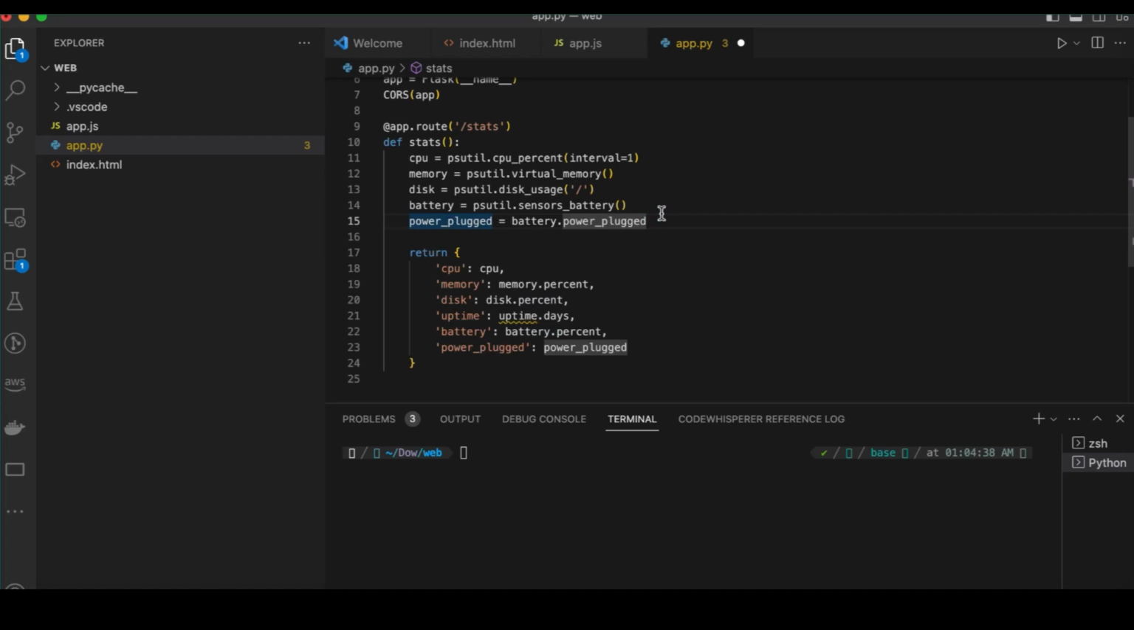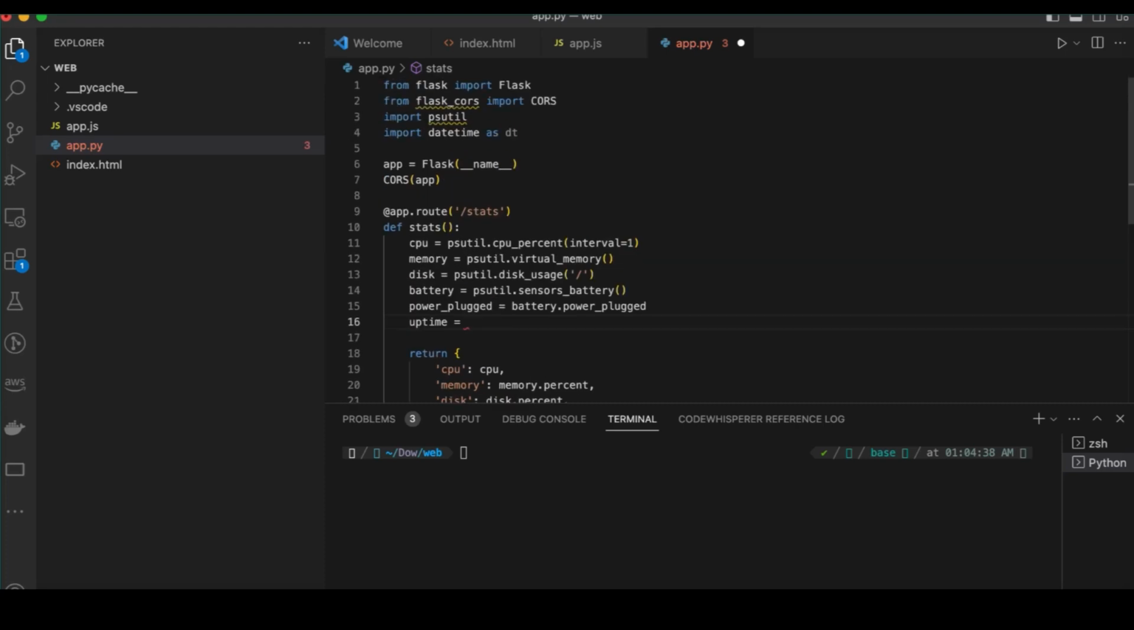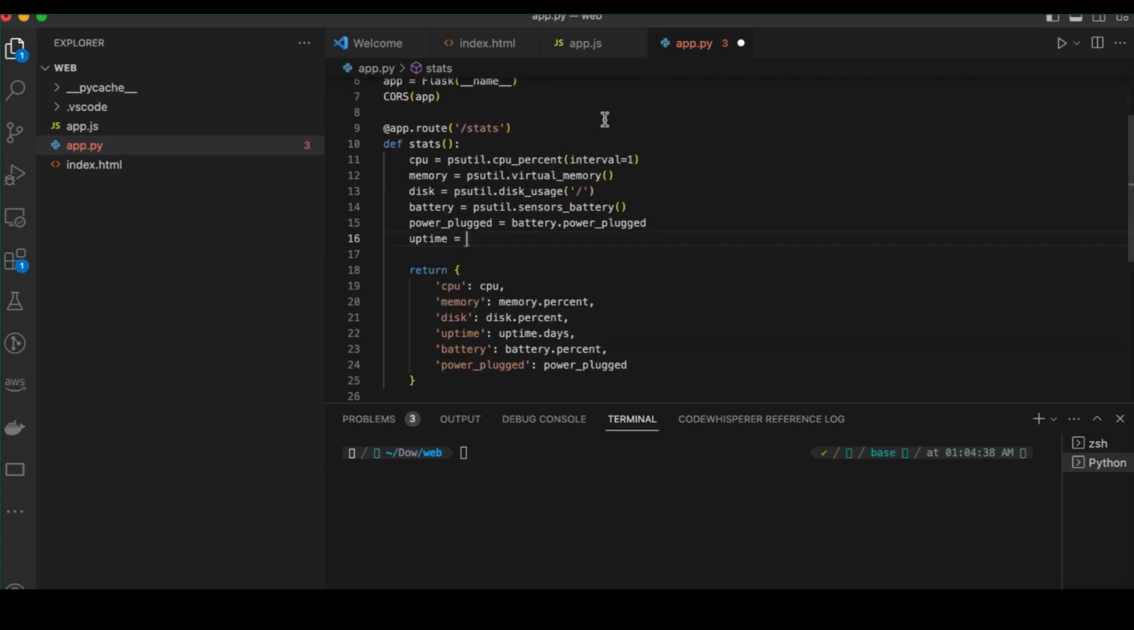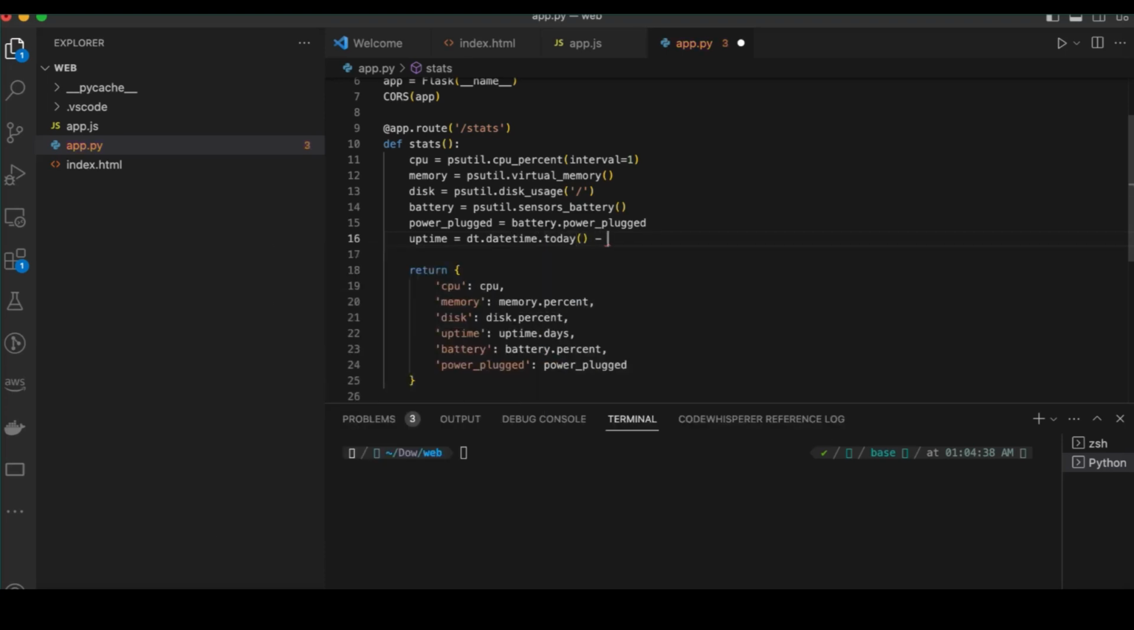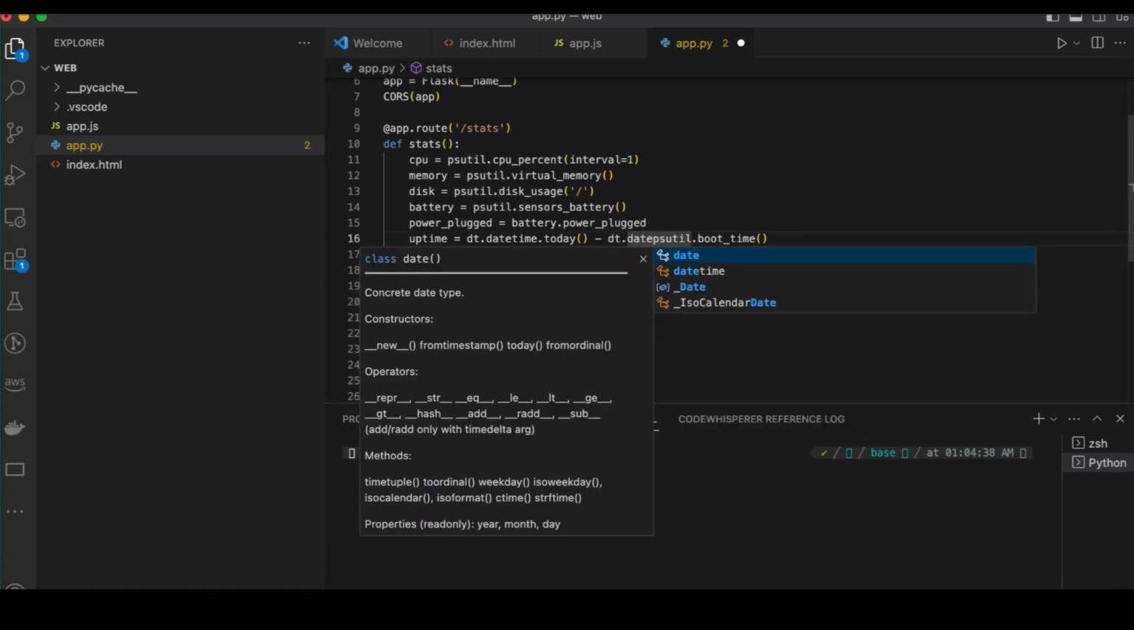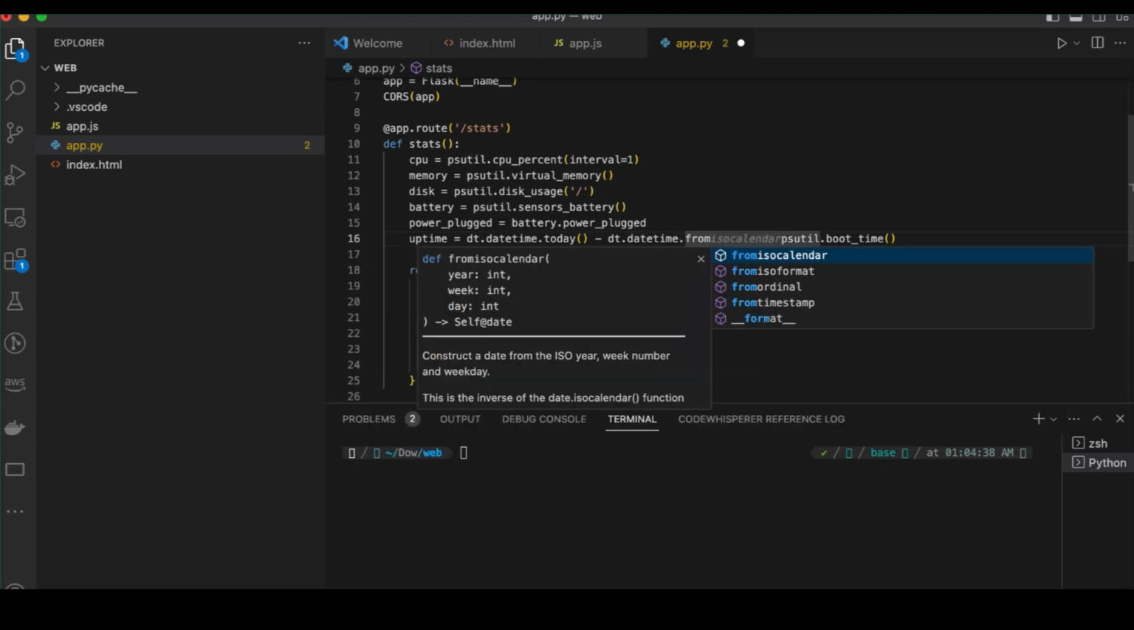Oh, we forgot about our lovely uptime. So uptime, in fact, is a tricky one, and the reason why we imported datetime right here. In order to calculate the uptime in terms of days, we take the current datetime and subtract the boot time from it, and we take the days value off of that. Okay, so dt.datetime.now() minus psutil.boot_time, and then we use the dt.datetime.fromtimestamp function.